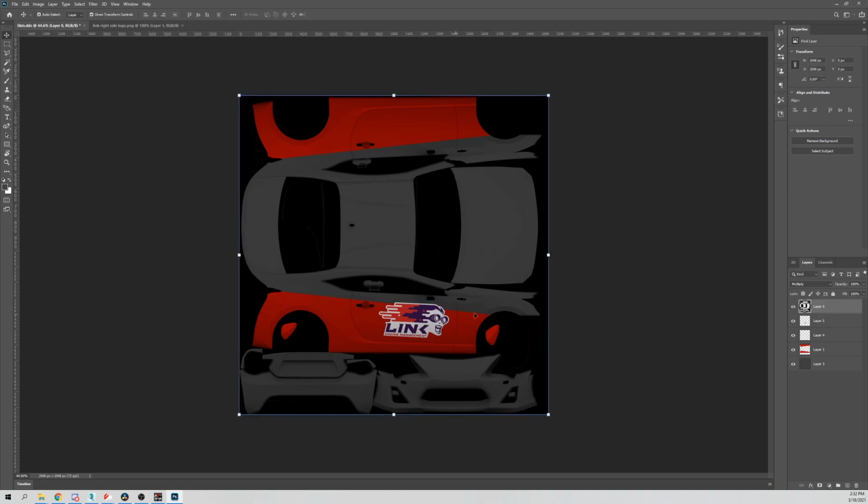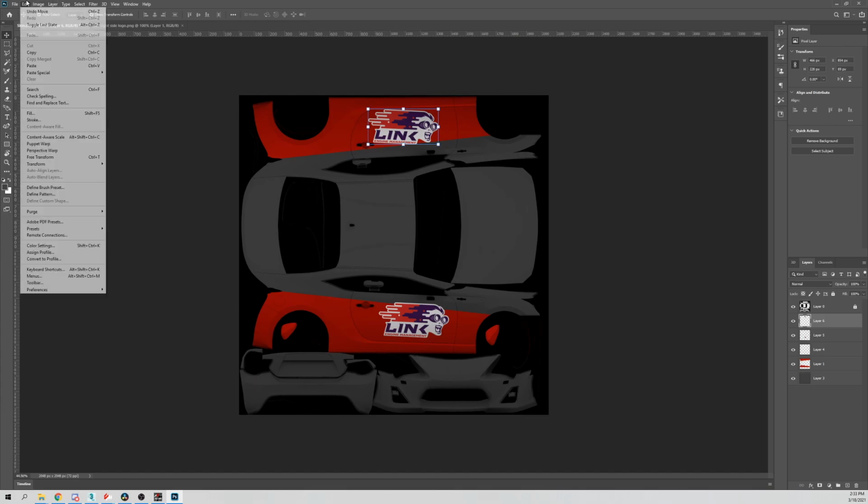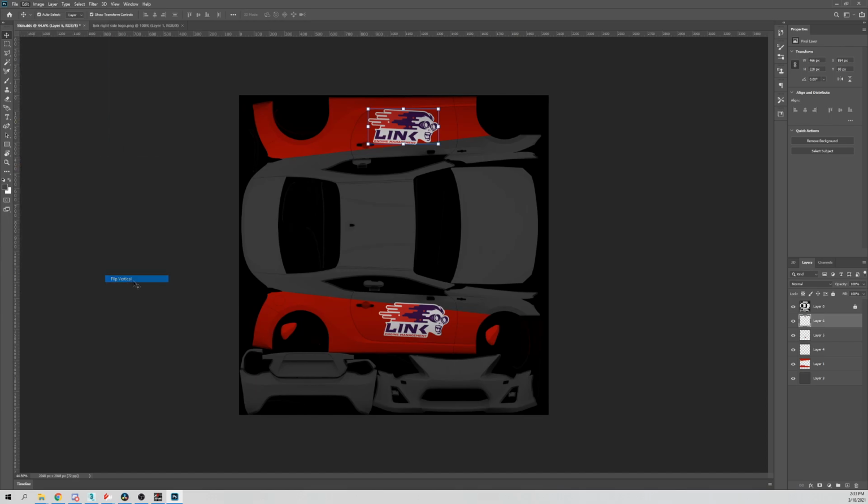Alright, and we're gonna lock this one so we don't end up messing with it. We're gonna copy this and duplicate this over here. Edit, flip vertical. There we go. There we go. I like Photoshop because it helps you align things.